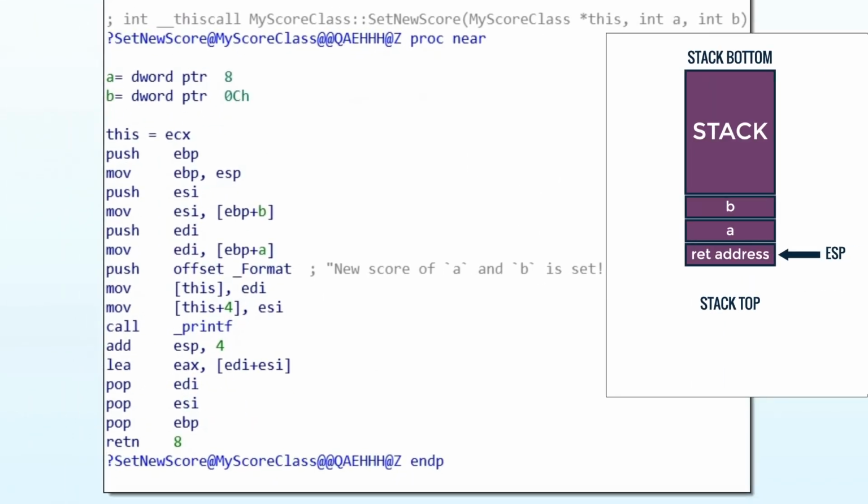First, the EBP register is pushed on the stack. Then the address of ESP is moved into EBP. We can see that the EBP register is used to access the function parameters on the stack. The ESI and EDI registers are also used in this function.